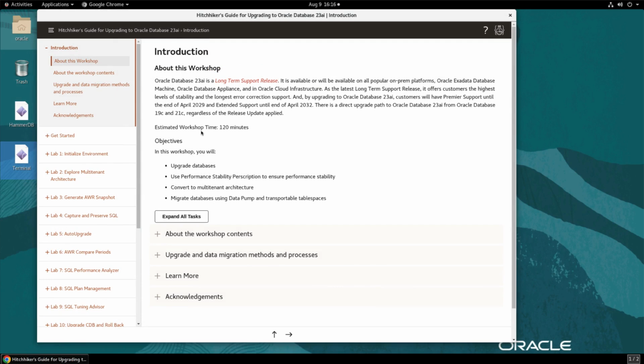This workshop is much more than just upgrading from Oracle Database 19c to 23 AI. Oracle Database 23 AI is the next long-term support release, and in order to show you all the different ways of moving there, you will not only do a simple upgrade, you will upgrade and plug in with AutoUpgrade from 19c to 23 AI into a container database environment.